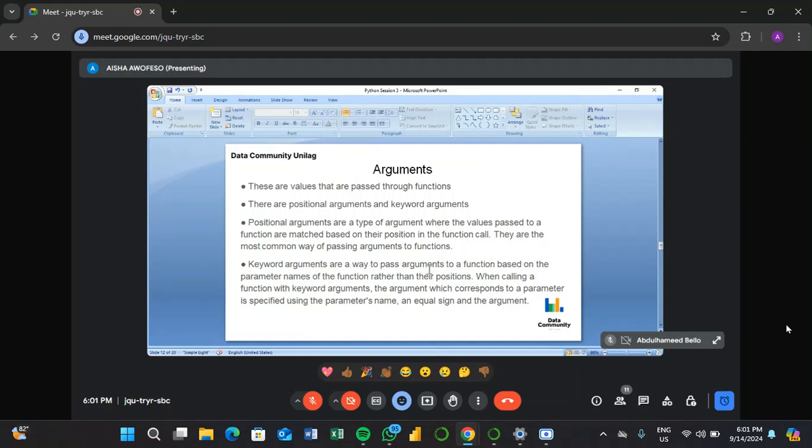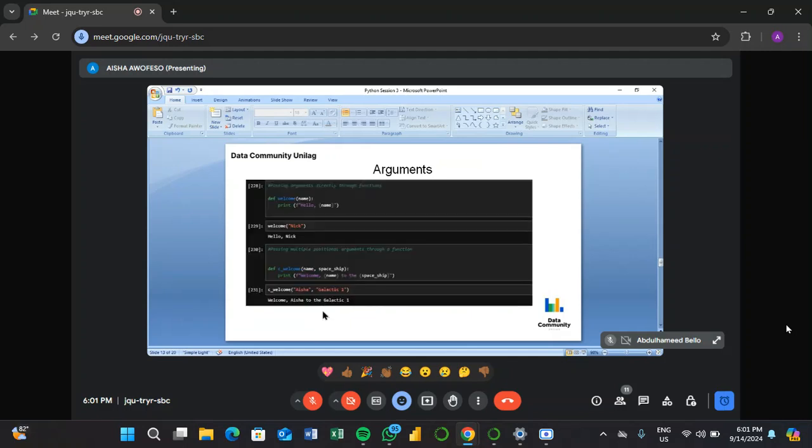Yes, keyword arguments are based on the names of the function rather than their position. So they are not sensitive to position. You can vary them as you wish. When calling a function with keyword argument, the argument which corresponds to a parameter is specified using the parameter's name and an equal sign and the argument.